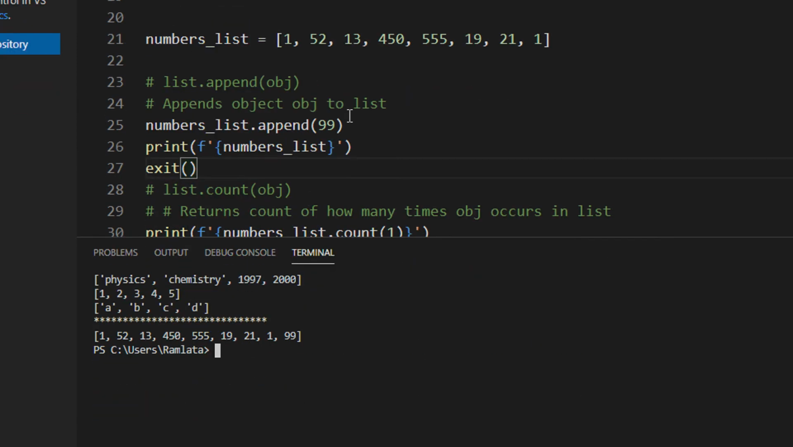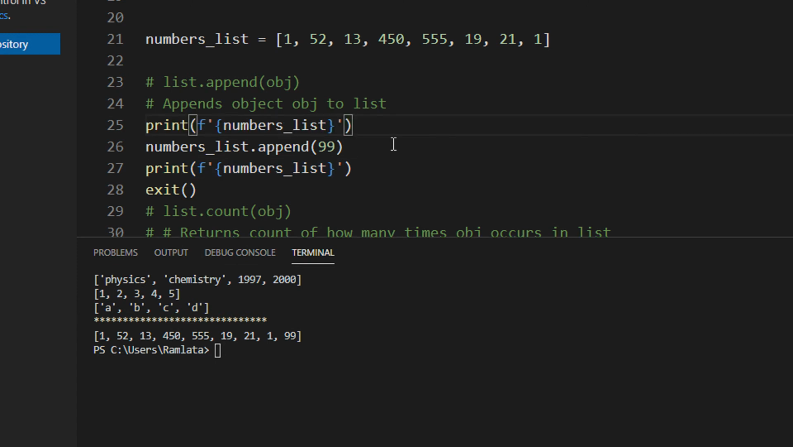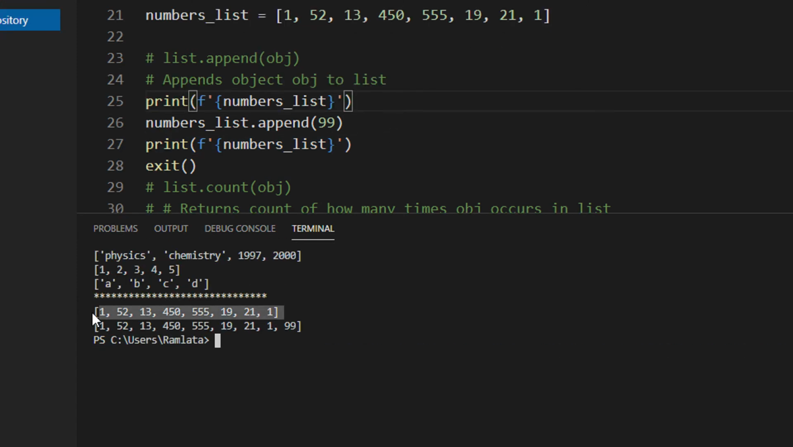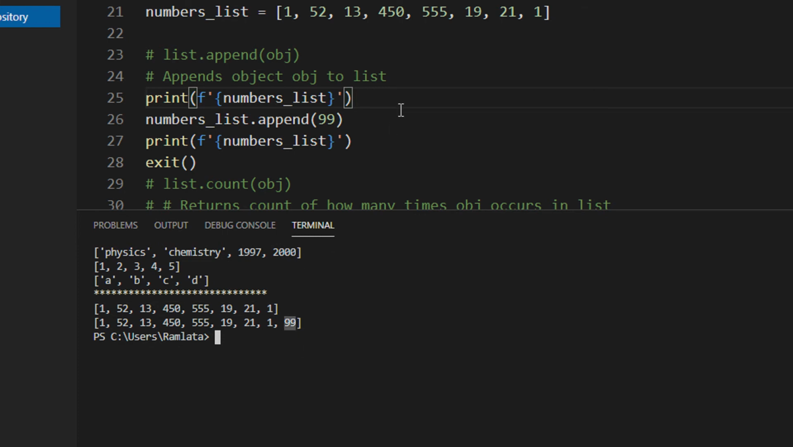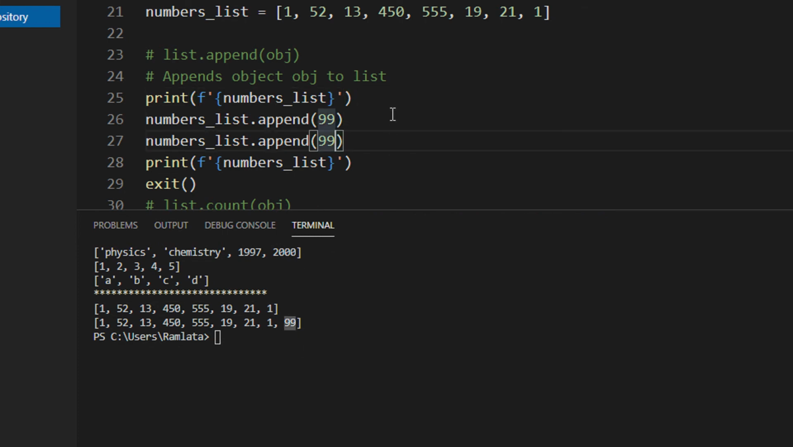You can see the original list. Let me just print the original list first. See, the original list was here, and when you appended 99, it was added towards the end of the list. You can do multiple append operations also. Let me write 111. You see, first 99 was added to the end of the list, followed by 111. Now you will ask me what is this print with the f.